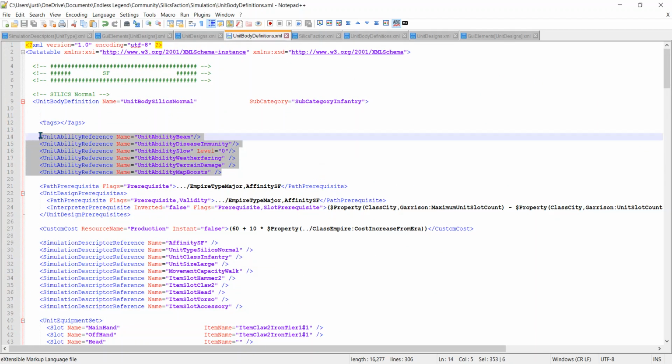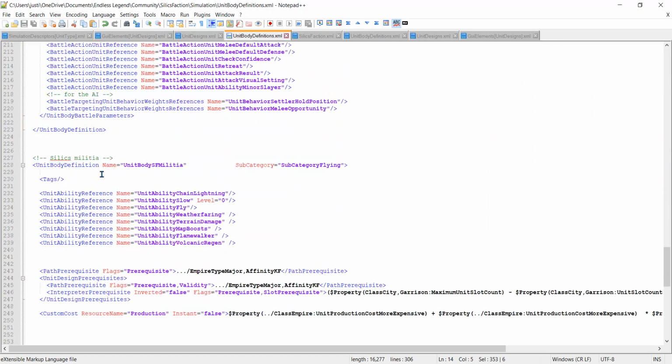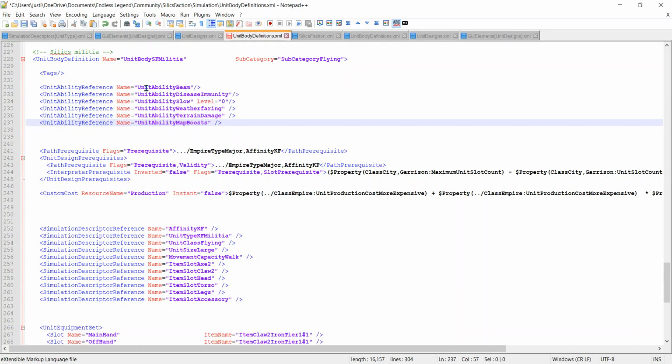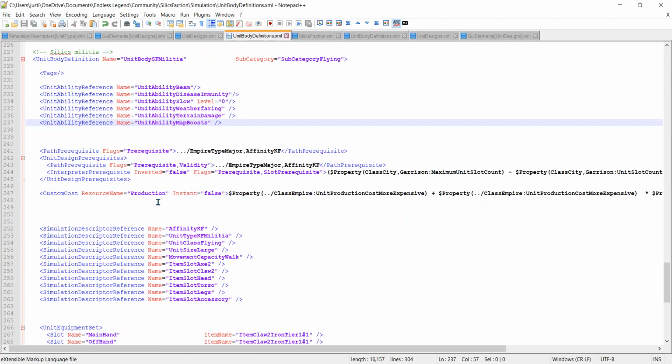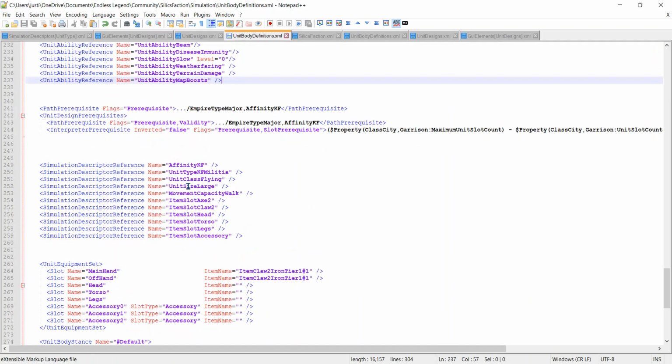We're going to copy this right here, and we're going to go down and just paste all of this right here, because none of this is necessarily needed. As in, there's nothing that's really that different between the militia and the Silix for at least this section.